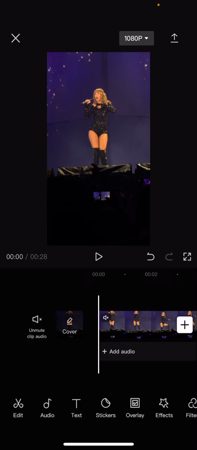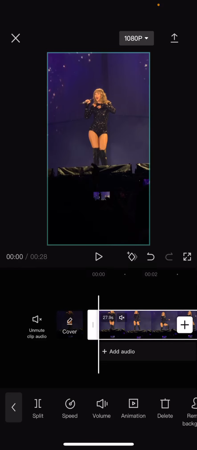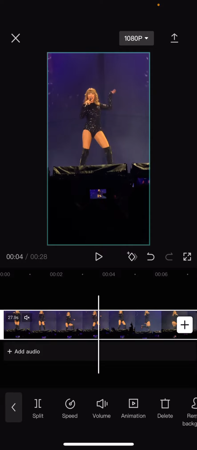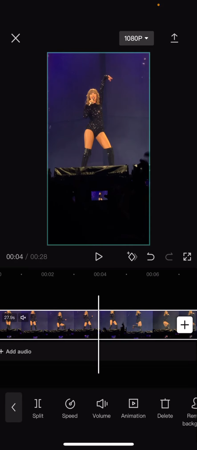In this video I will be showing you guys how you can fast forward a video on Capcut. So select the clip and select the part you want to fast forward. I'm just going to go here and then split it.